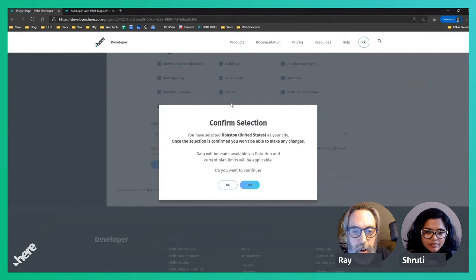I see all my layers are selected. And do I want to continue? And as my anxiety goes higher and higher as the cursor approaches the yes, should he do it? Should he not? What if he's wrong? What if a different city is more interesting?